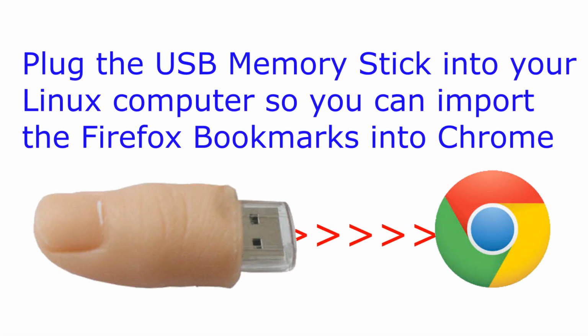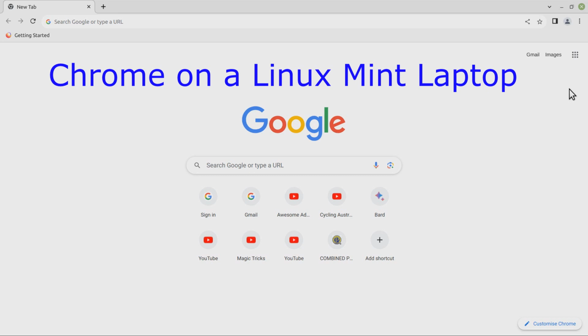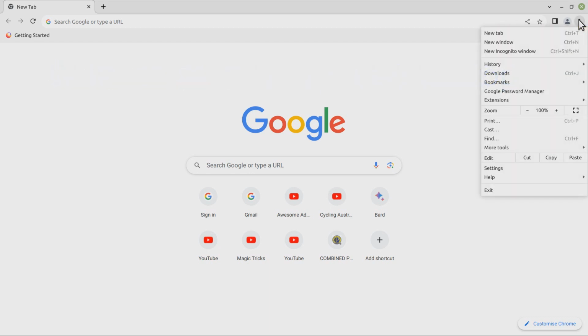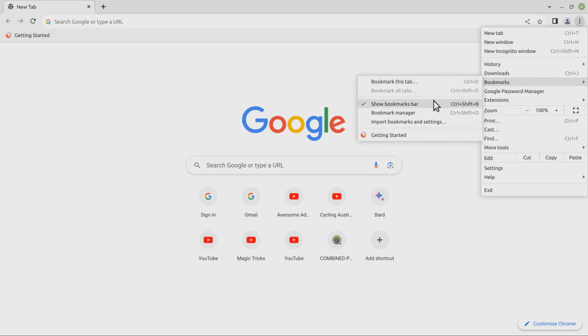Boot up your Linux computer and open your Chrome browser. Go up to the three dots, Customize and Control Google Chrome, and down to Bookmarks. Go left and make sure that Show Bookmarks bar is ticked. Then click on Import Bookmarks and Settings.